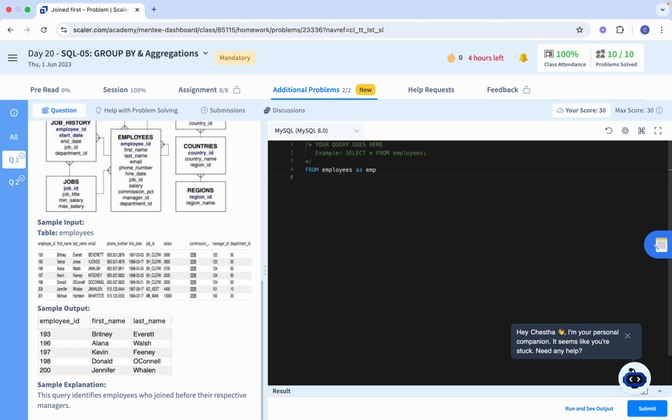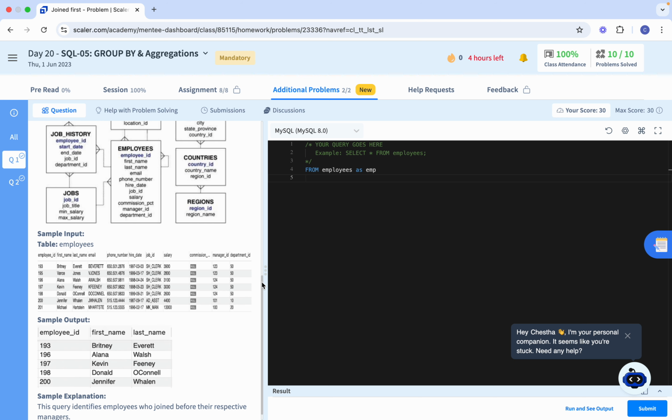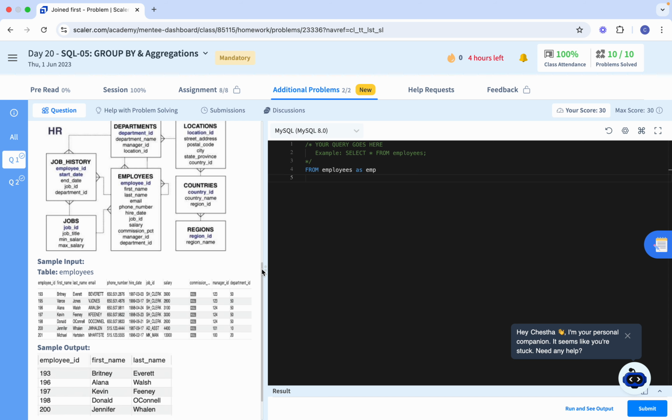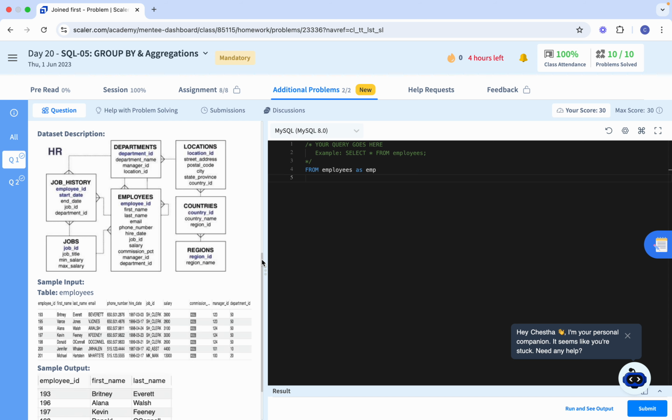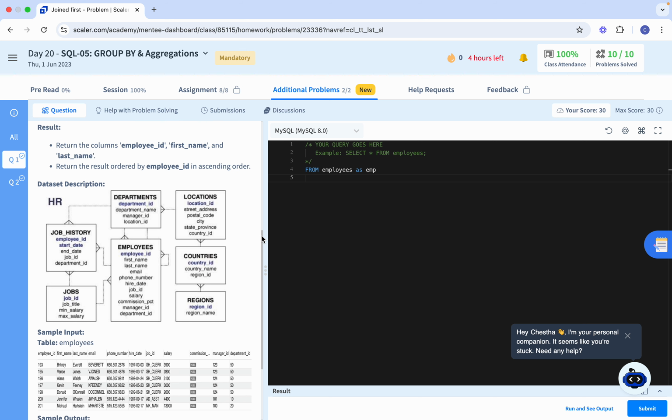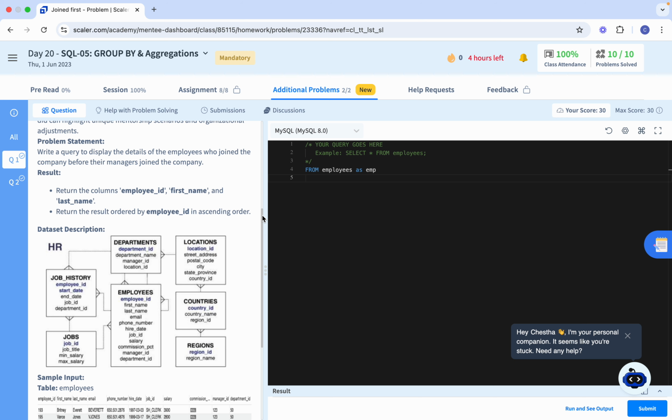Got it. So what is the condition? We have solved many SQL questions till now, so we know that we always start by writing the from clause, the where clause and all the conditions, and in the end we write the select statement. So first we will focus on the logic. What was the requirement? Details of the employee who joined the company before their manager joined the company.